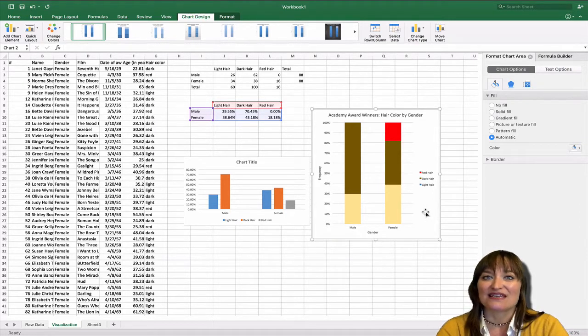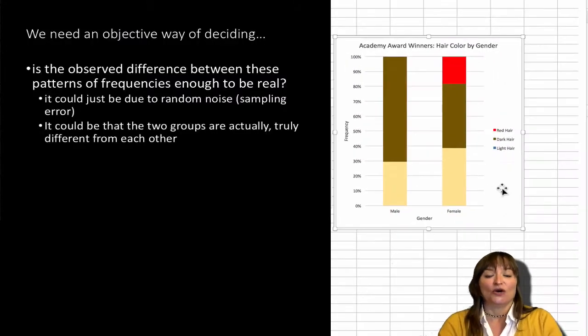Just like with the comparing groups, we need to have a way of making a decision. We can look at that pattern and feel pretty confident just with our visual reasoning skills that those are different patterns. I mean, for one thing, if I said someone just won the Academy Awards, they have red hair, you would feel pretty confident in predicting what gender they were based on the previous winners. So we can look at the pattern, but we need an objective way of deciding.